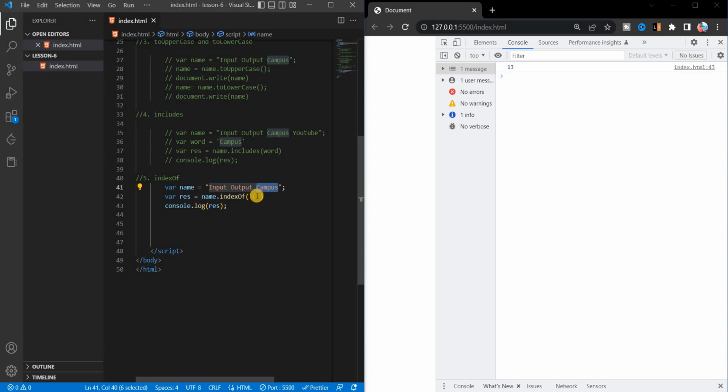Okay, let's print a full word here, that is campus, and what will be its index? Its starting will be its index. If the c's index is 13, then this word campus index will be 13 also. So let's save it, and you can see the same. Okay, let's comment it down, and next we'll see replace.